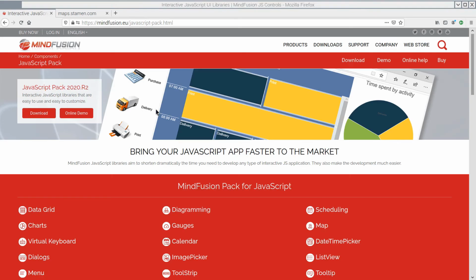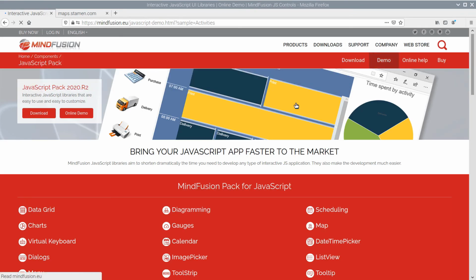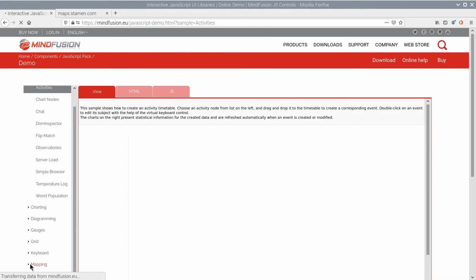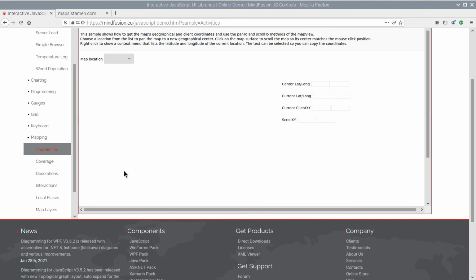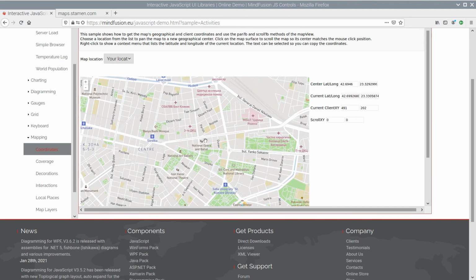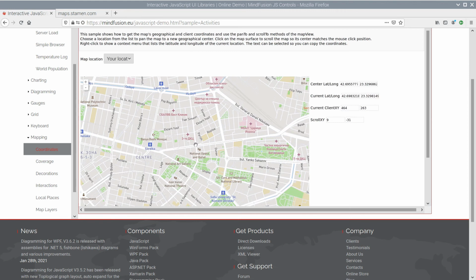Let's check one of the online samples for the mapping library. It is called Coordinates and shows the geographical coordinates of a point that the user has right-clicked with the mouse. We use this sample to get the coordinate in the center of the area where we are currently located.